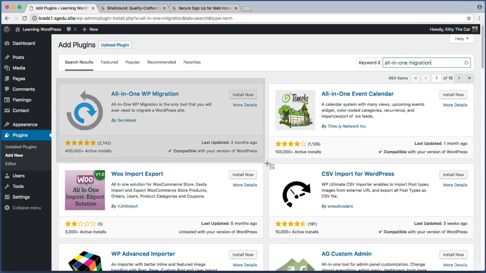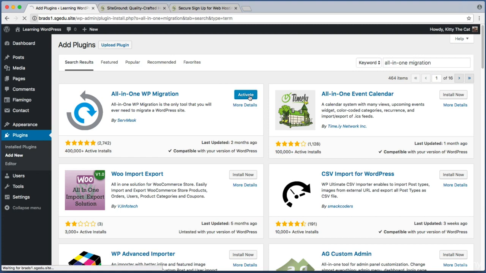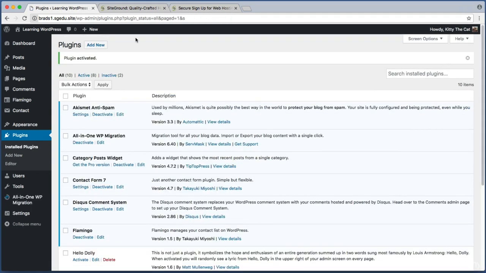So here it is, the first result. It has over 400,000 active installs. And I can tell you from real experience that this plugin is amazing. So let's go ahead and click Install Now. Once that completes, then click Activate. And now we will notice a new option in our sidebar towards the bottom named All-in-One WordPress Migration. So go ahead and click on that.